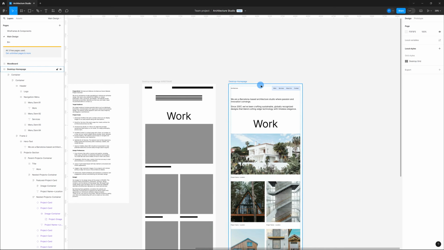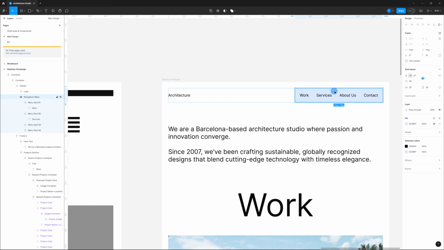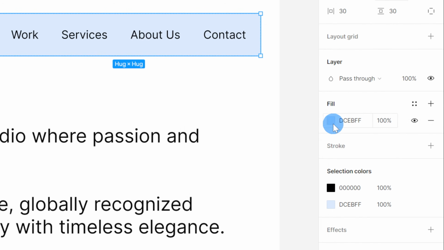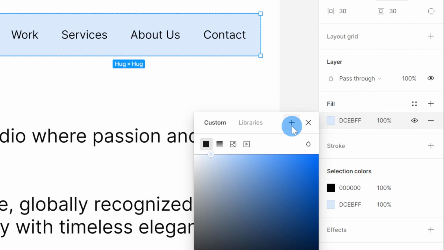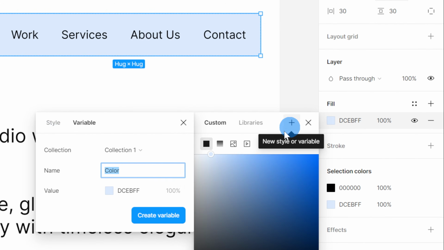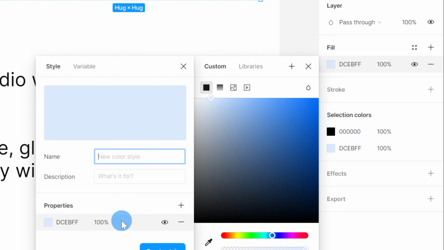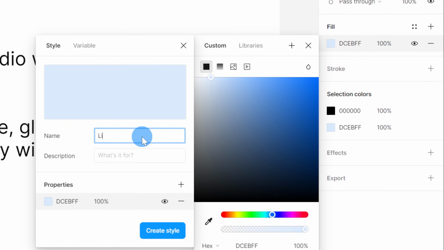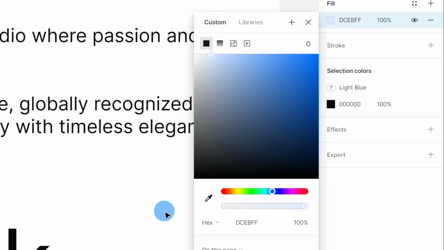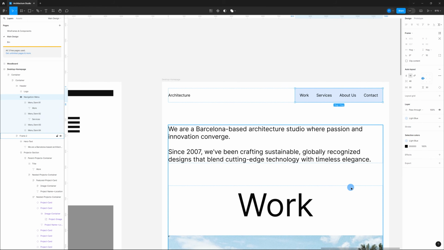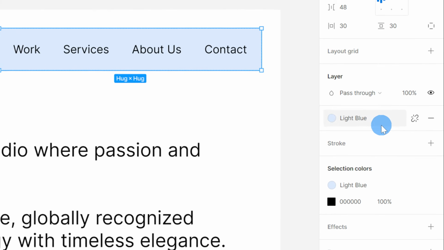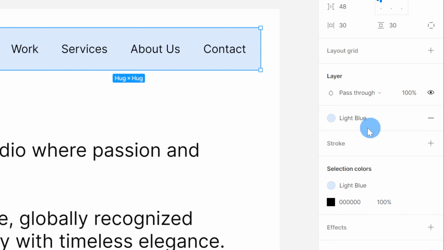And then let's set some color styles, because this color blue, for example, we can add it as a style. So let's go here in the properties panel. Let's click here. And then this plus sign, click here. And then let's select style. And now we can add a name, probably light blue. And then click here where it says create style. And now, as you can see here, when the color is applied, we can see the color name.